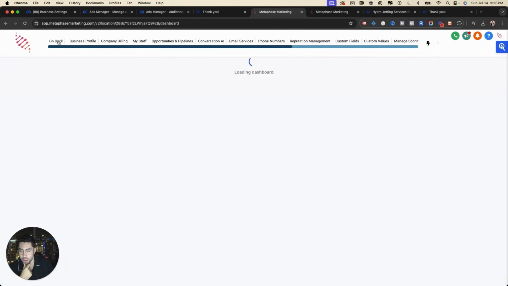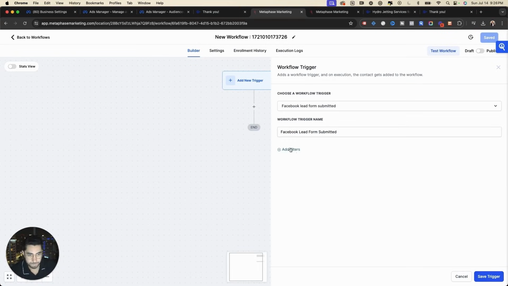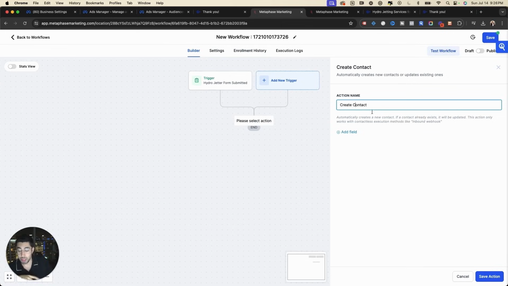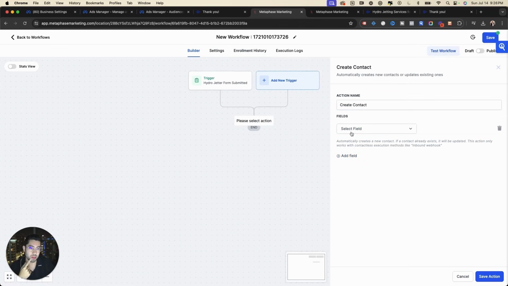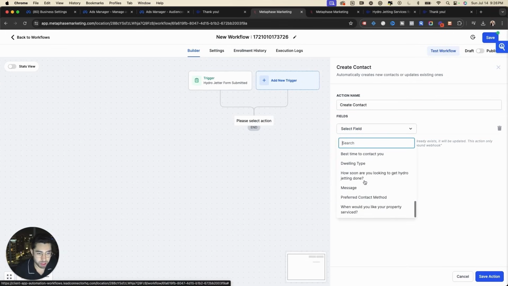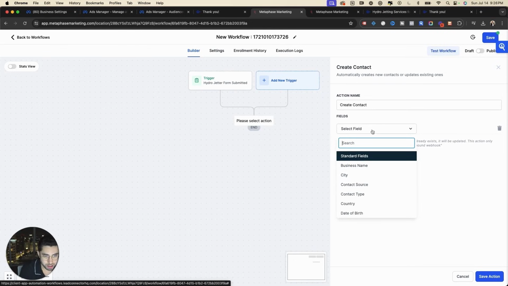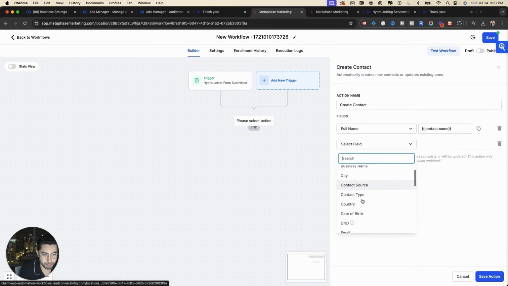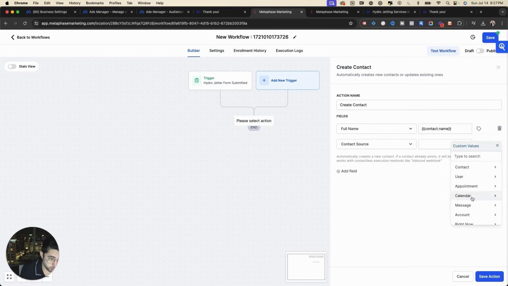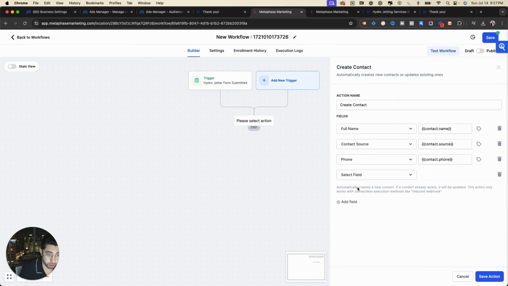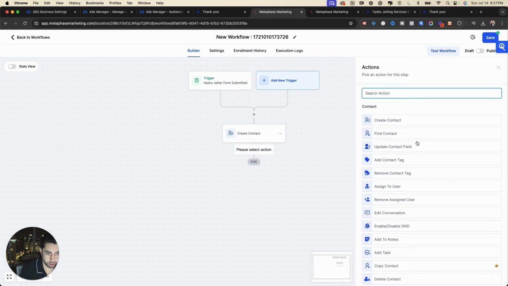So we go back over automation, grab our trigger here, lead form is, there we go. There's our hydrojetter form. Cool. And then we basically set up the contact. We could put this in the opportunities. So this would be full name. And this is just matching the different fields that we got. Source, able to grab a cell phone, email. And there you go. So you got your contact created.